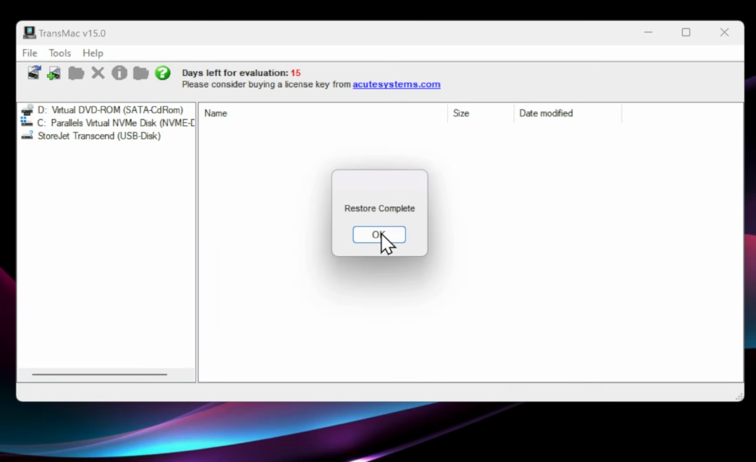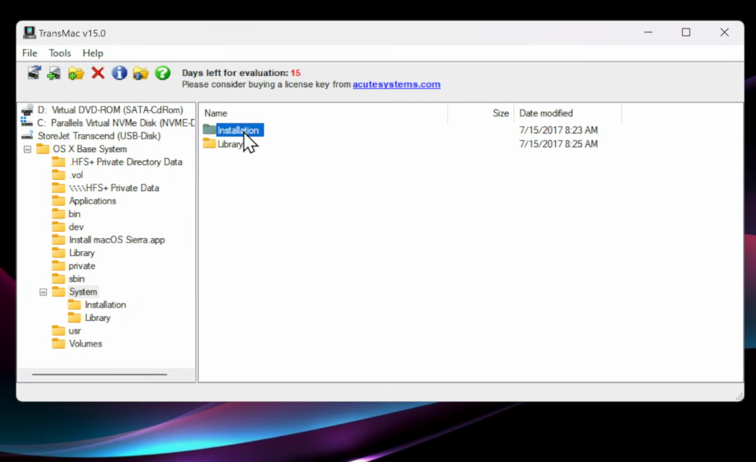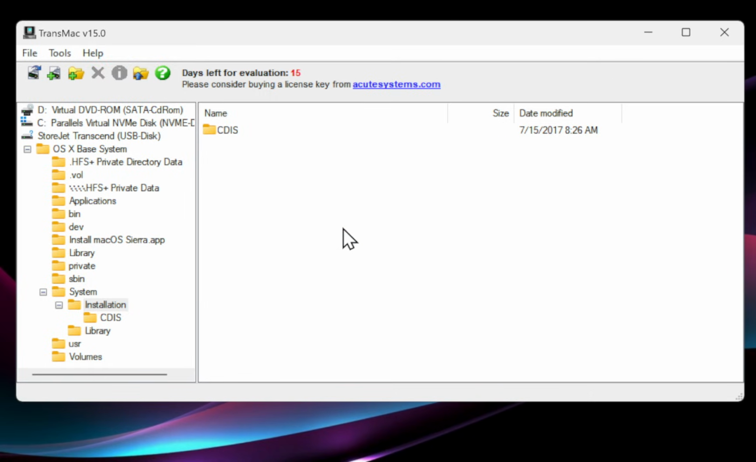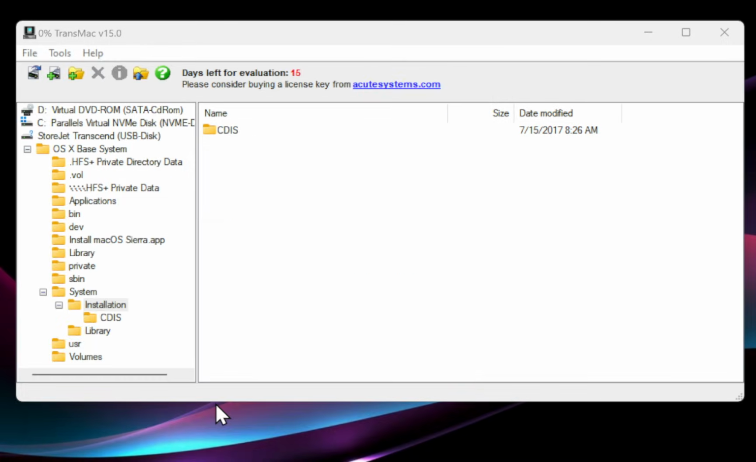After the restoration, open your USB. Open the System folder, then the Installation folder. You will see a shortcut named Packages. Delete it. Next, right-click and choose Copy here. Now go back to the OS X Install ESD folder and copy the actual Packages folder into your USB.